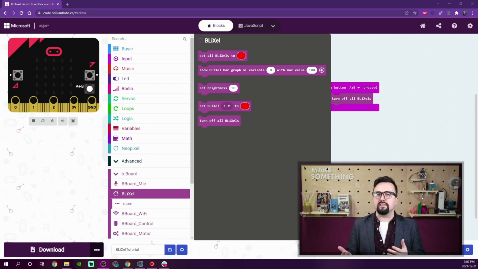Now, what happens though if our sensor instead returned a value from 0 to 100, depending on how much water is in the cup? How do we know when to turn on BLiXel 1 or 2 or 3 or 4 and so on? Well, thankfully we have a nice block that will do just that. The show BLiXel bar graph block asks for 2 things. The first is the variable you are tracking. In our previous example of the water sensor, it was the level of water. For example today, let's look at the amount of light coming in to the microbit.